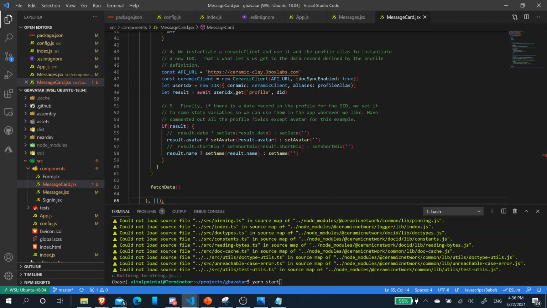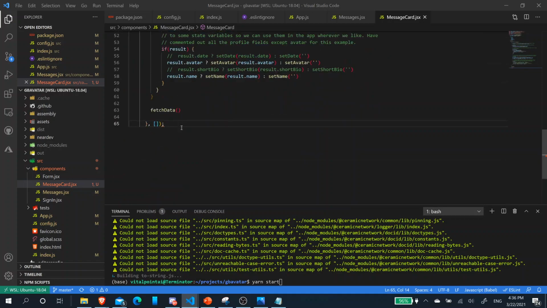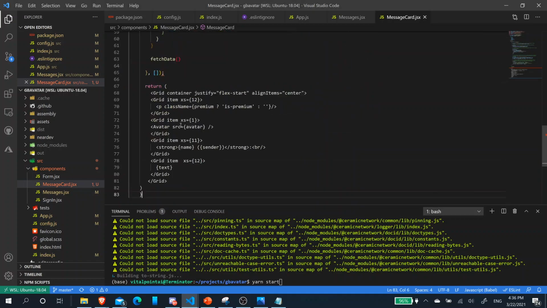And then finally, we set up the return function like so, which is basically just how we want to display it. So again, it's just a grid container. Inside we have 1, 2, 3 grid items.